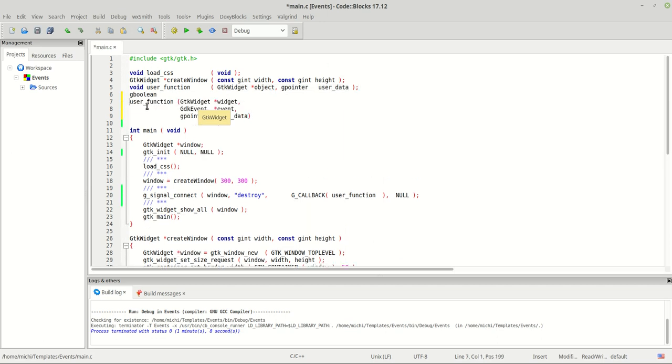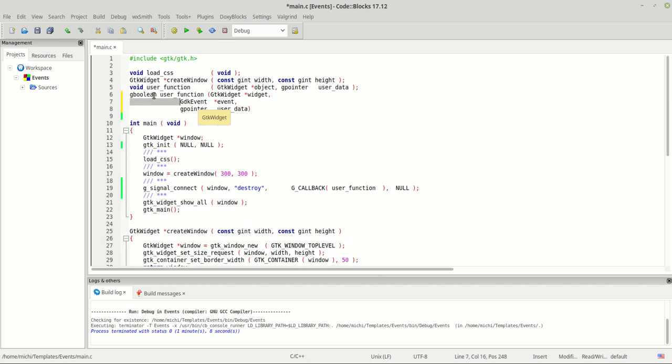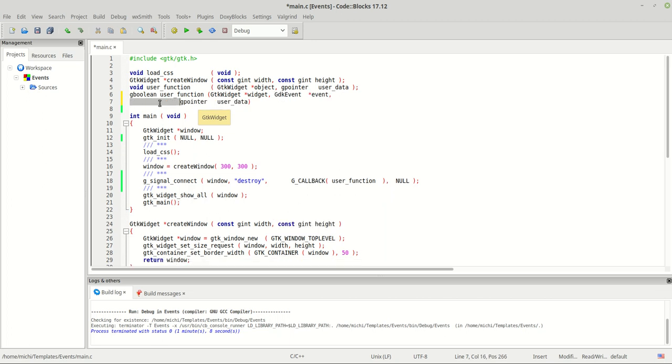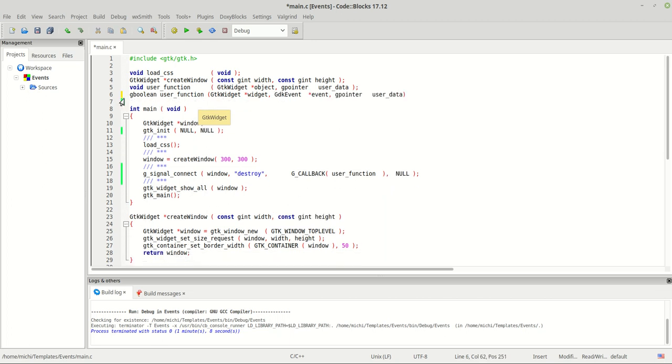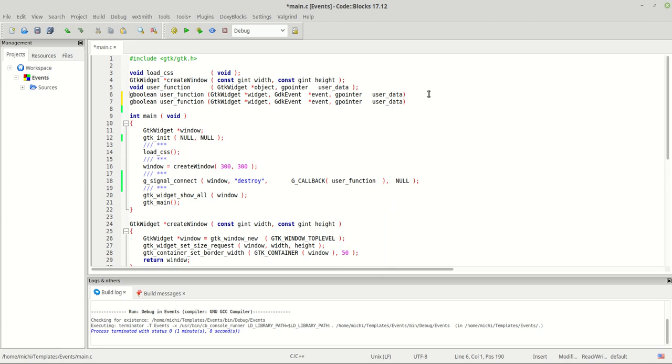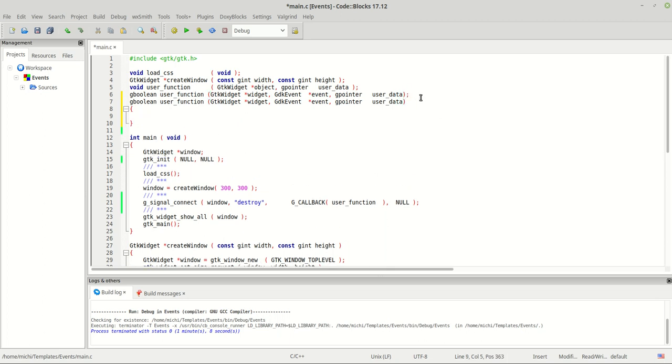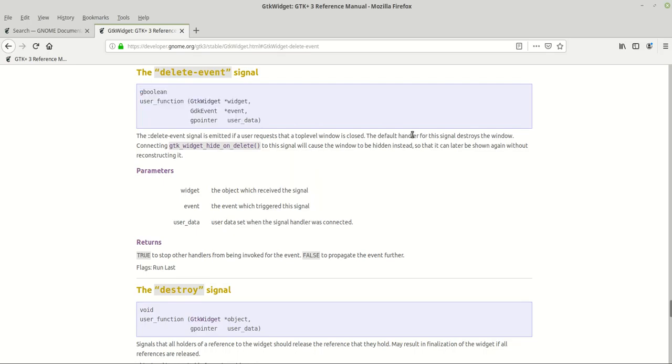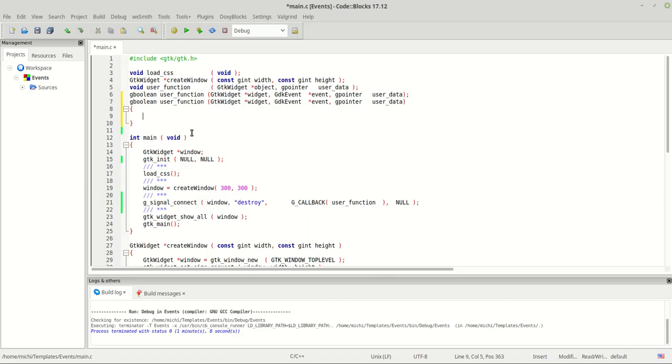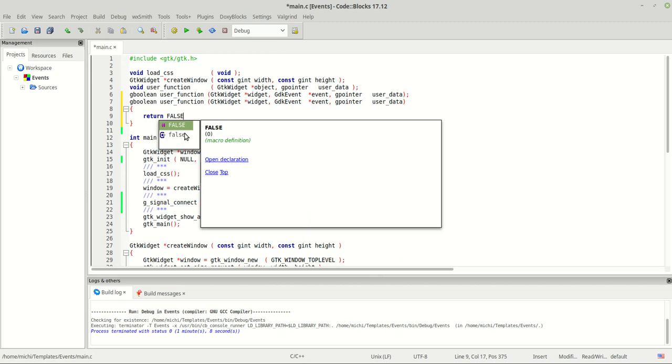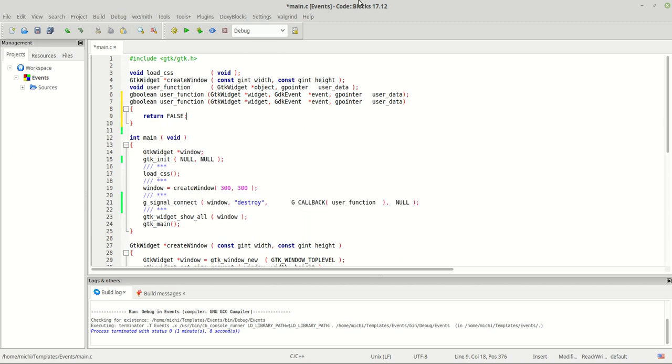Okay, I will drop this part because I don't like it. I will just put it in one line. Okay, I will make a copy to satisfy my compiler about the function prototype. Now, the default handler for this signal destroys the window. This means the default one returns false, which looks like this.